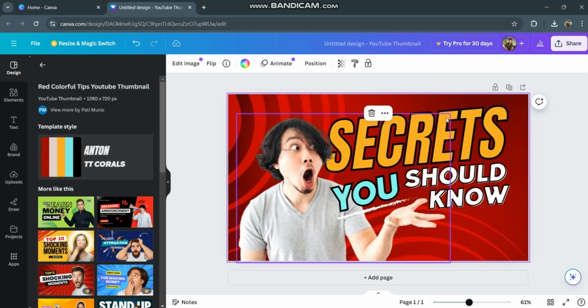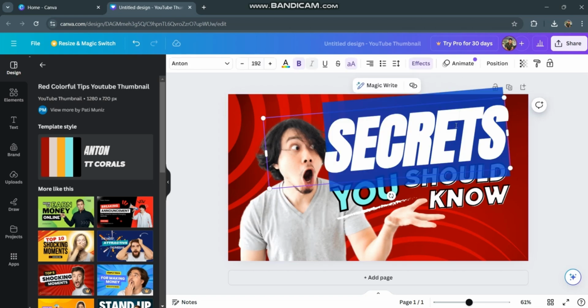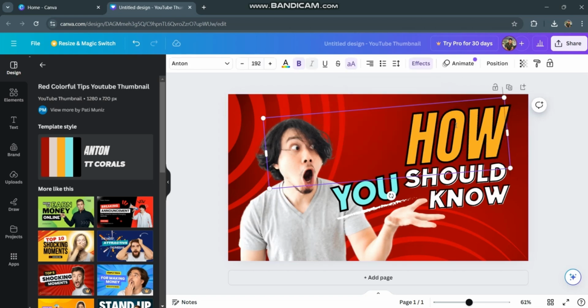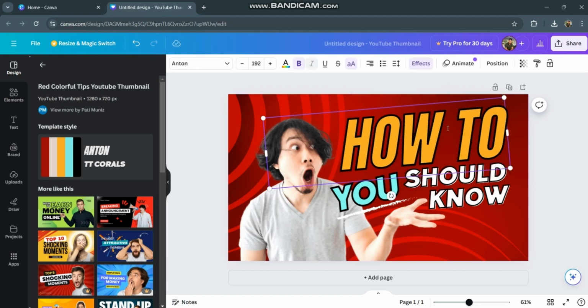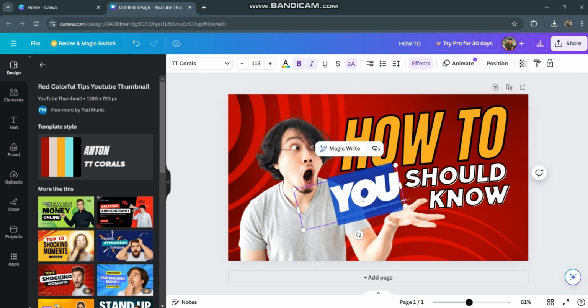Alright, so to customize your design, first the background. Use a solid color, gradient, or image. You can upload your own image or use Canva's library.